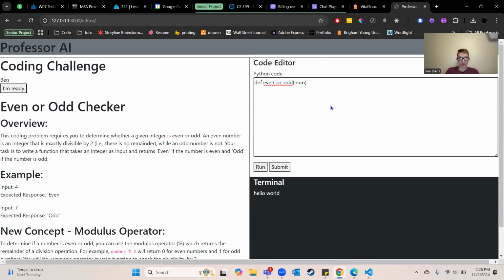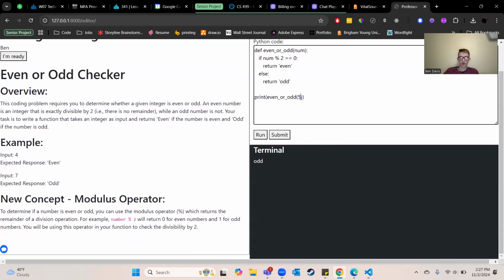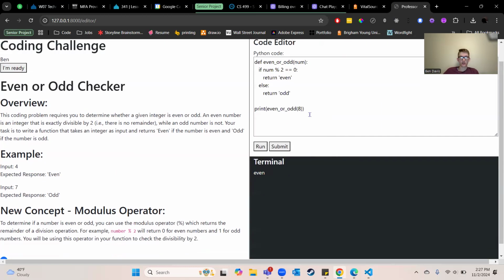So let's do: if it's divisible by 2, return even, else return odd. Okay. And then I'm going to test that out here. Let's put 5 in there and make sure that we're good. Okay, and that's an odd number. Let's check with an 8. Okay. So I think we're good to go.